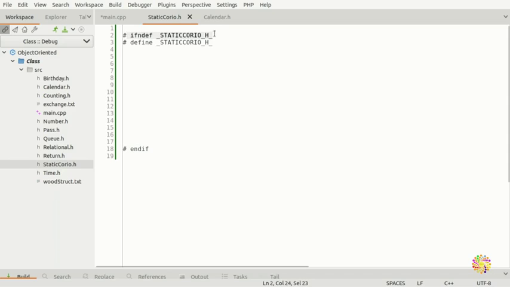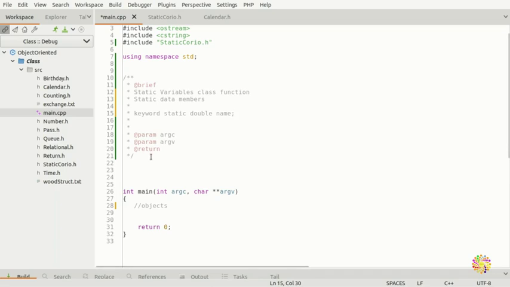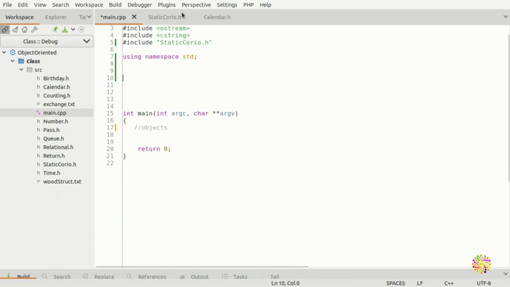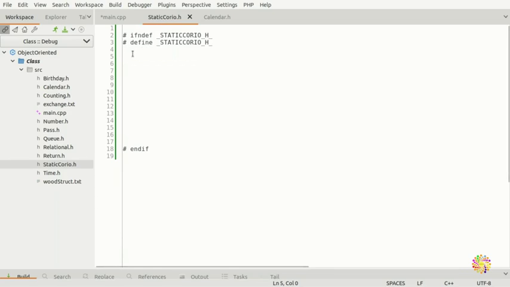From now on, every time we create a header file, we're going to create these three lines. So, if not defined, static Corayo, you put the file name in uppercase. If it's not defined, then you define it, and then there's an endif. This is a convention in C++. Otherwise, if you don't like this, you can put your class where it says variable, class, function. So we're going to move this from here to here.